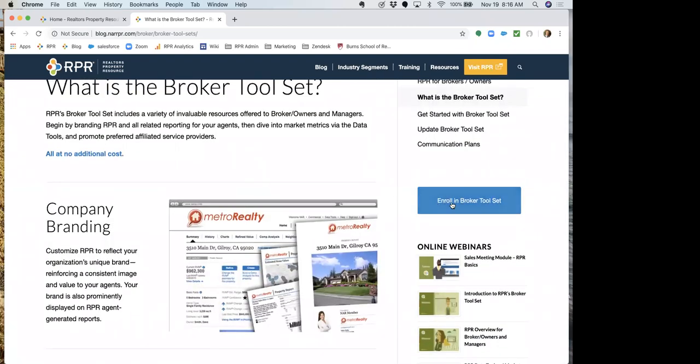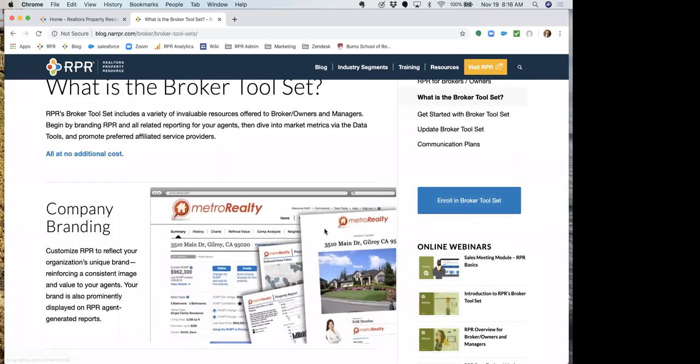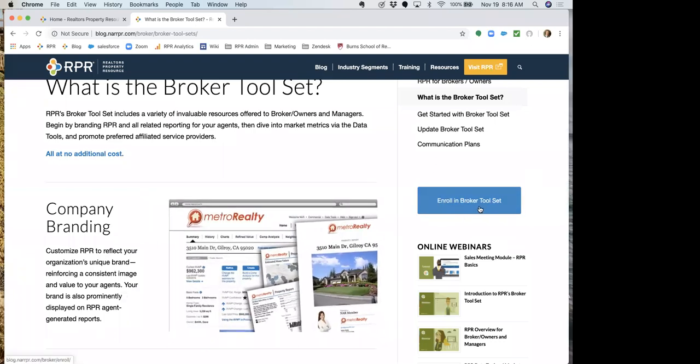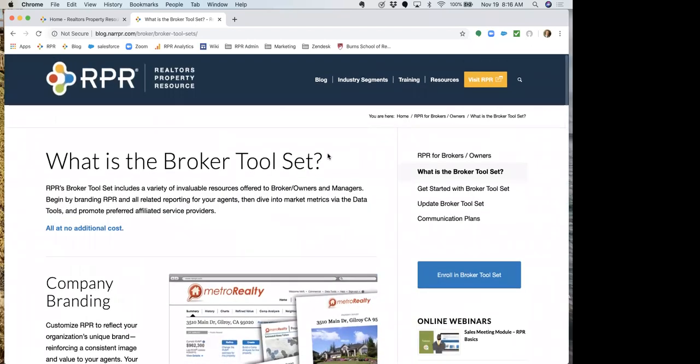But the key, in my mind, is to set up that branding. And you can do so by clicking on enroll in the broker tool set from this site. And then that will give you a spreadsheet. You tell us which offices you have, which MLSs and CIEs they're tied to. Send us a logo, and then we will rebrand all the agents tied to those MLSs and CIEs for you.